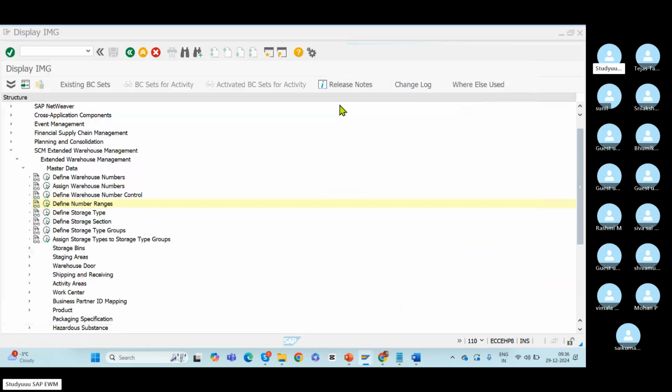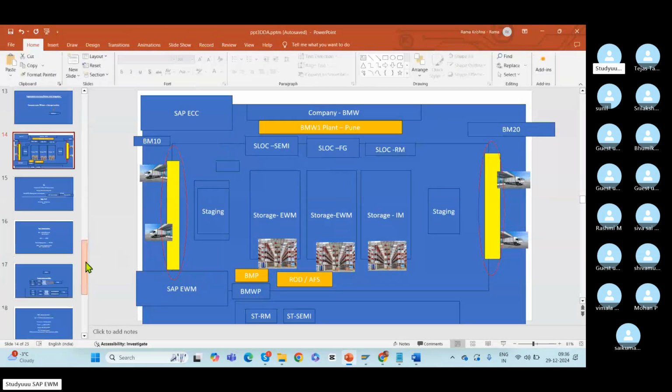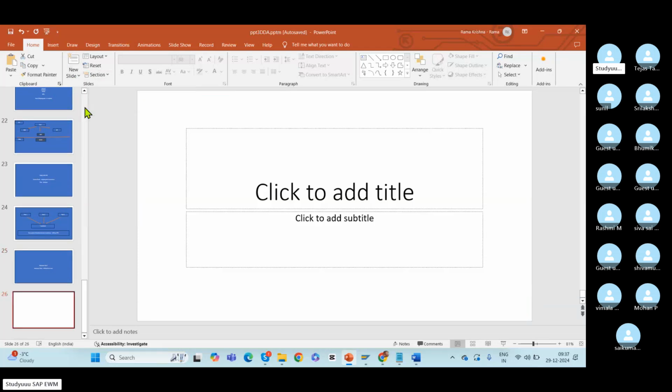Now we will discuss the concept of storage types. We define number ranges, the basic ones. Now we will discuss the storage types part. What is a storage type, guys?